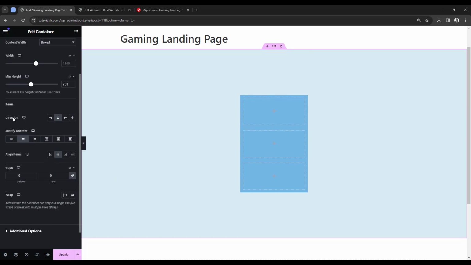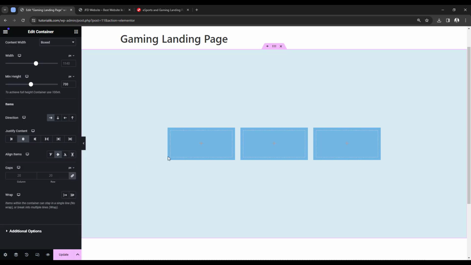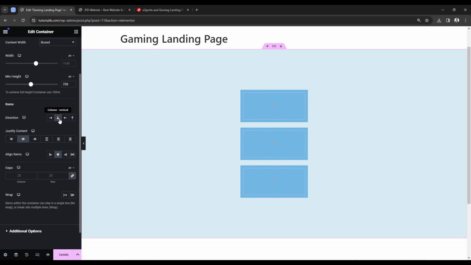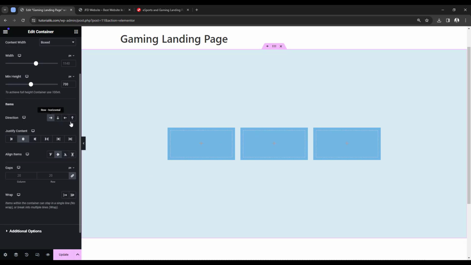And then I'm gonna make you familiar with this direction property. It's currently column vertical, which we chose when we were adding the container. If we make it row direction, it will order the inside elements horizontally. Make it column to order vertically and row to order horizontally. If you get this parent container and child container relationship, you can create any layout or any structure on your website using Elementor Page Builder.